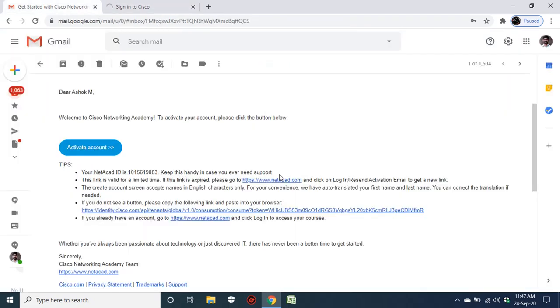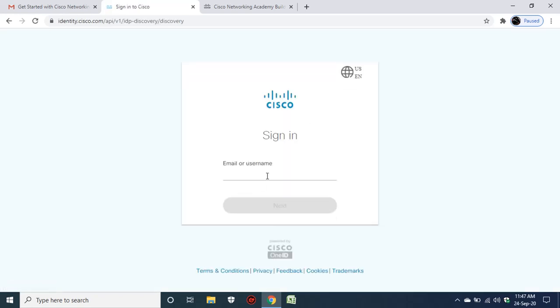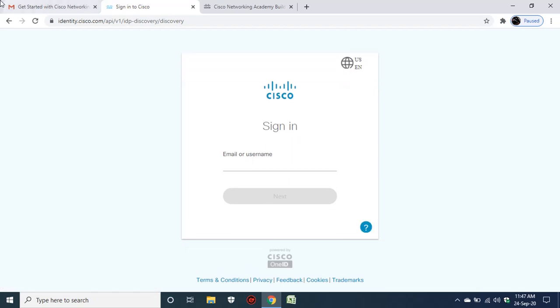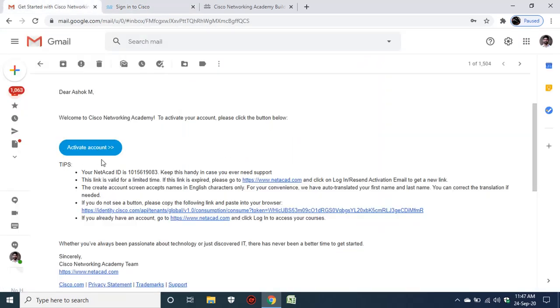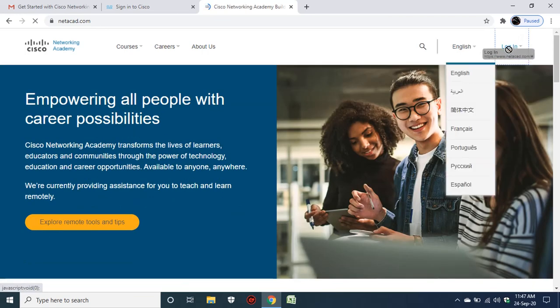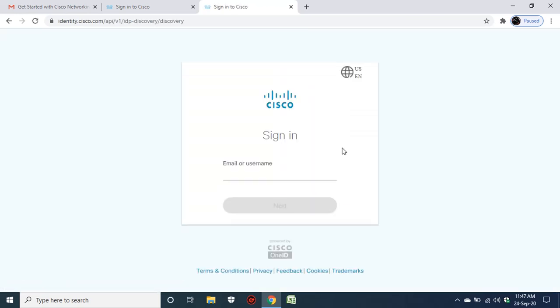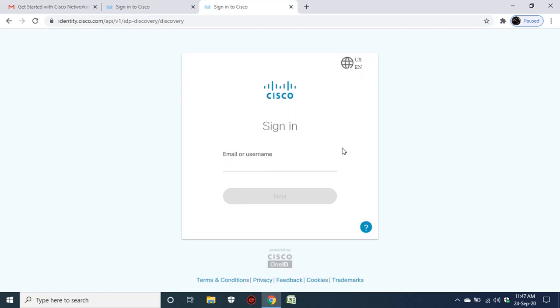If you click on this, you can see the NetAcad website. There you can click on login. It will ask you for the username or email and then the password. When you clicked on activate account, you created a username and password, right? Now you have to give that username and password while logging in. Then it will take you into your account, where you can see your Python course. Before seeing the Python content, they'll ask you a few questions, so just fill them in.